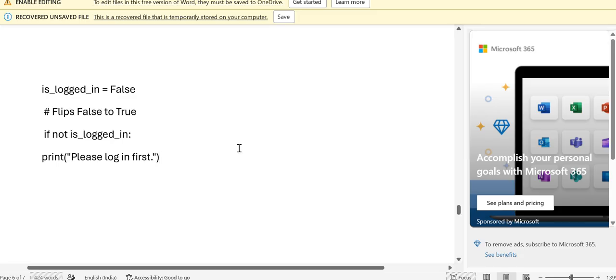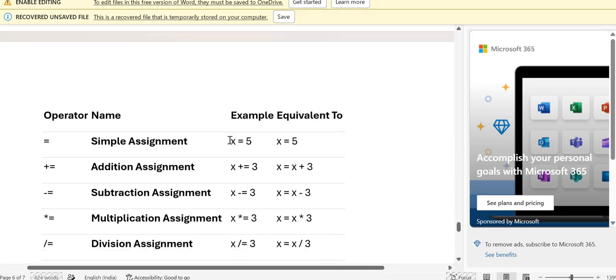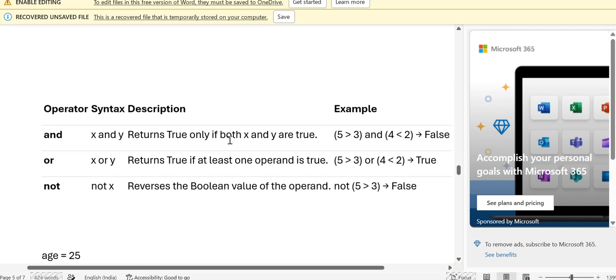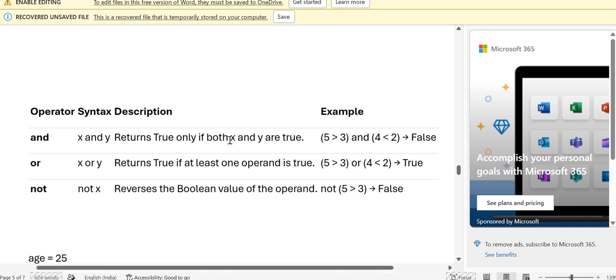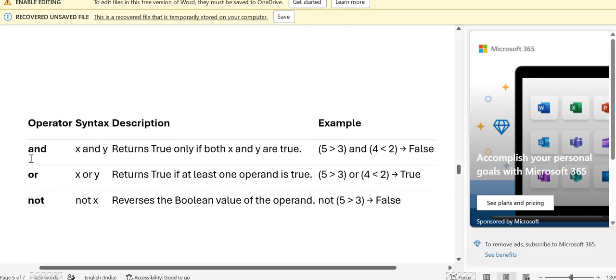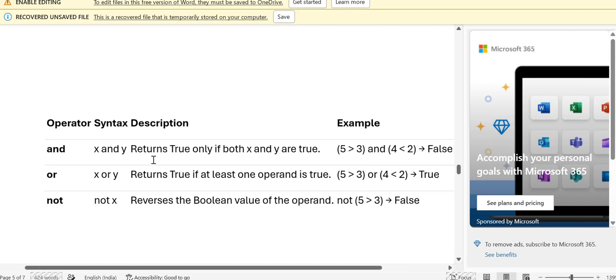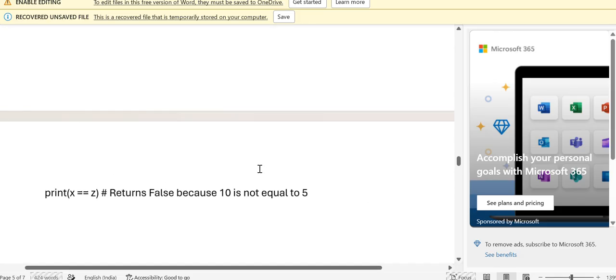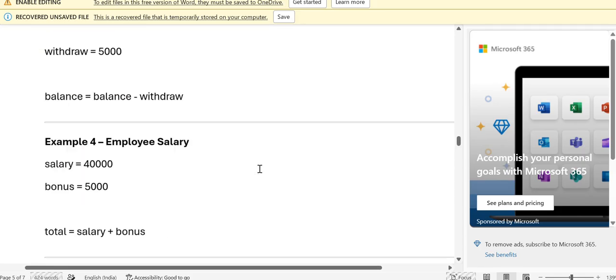So we saw for and, or, and not here. Here is the explanation for and, or, not. And returns true only if both x and y are true. Or will show true even if at least one of the conditions is true. And not reverses the boolean value of the operand. It will reverse the boolean operand.